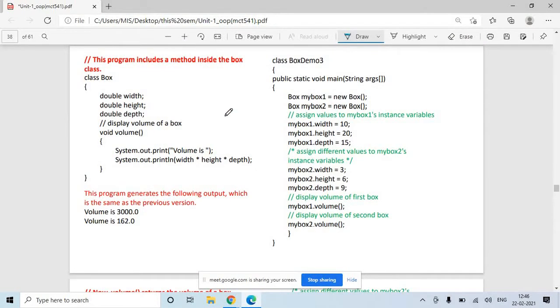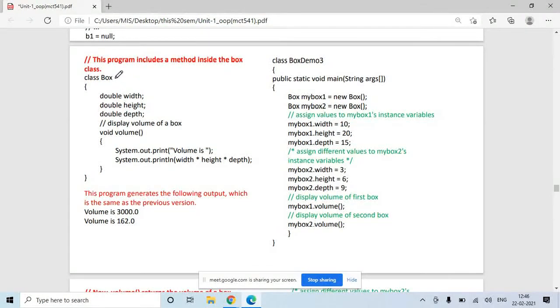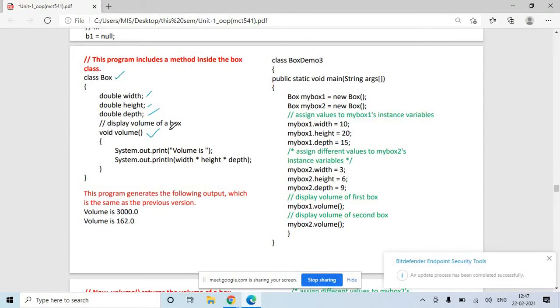Again, same box program हम फिर से use करते हैं with a few differences. Let's say we create a class box again. Now in the class box we have three variables: width, height and depth. Now I want to write a function, volume. What will that volume function do? That volume function will calculate the volume of the box, width multiplied by height multiplied by depth, and it will print on the screen.